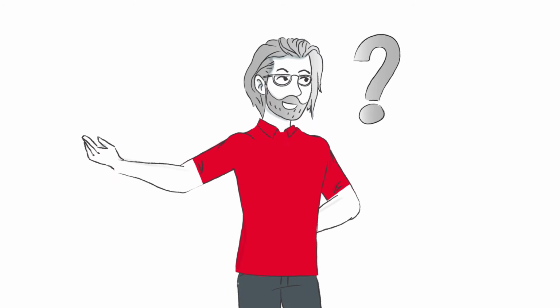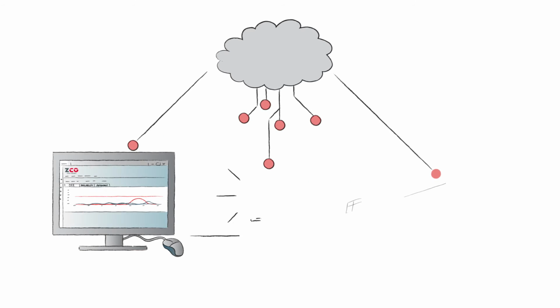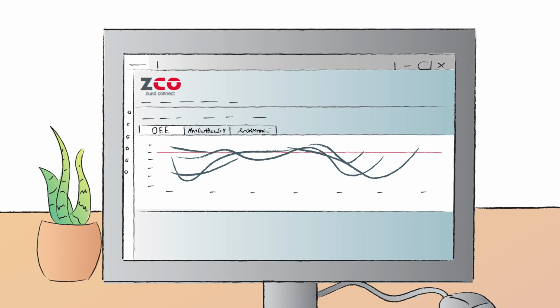Would you too like to eliminate errors and take advantage of the full potential of your production workflow and rely on technology that's future-proof? In that case, Zünd Connect is the perfect software solution for you.